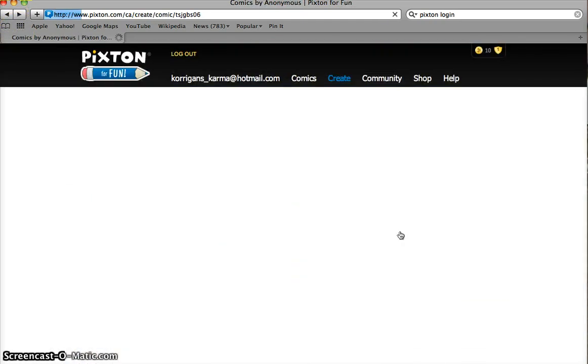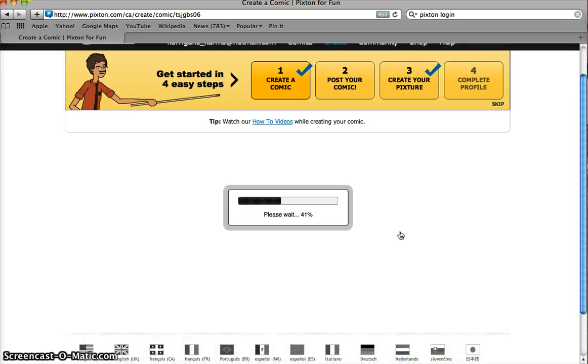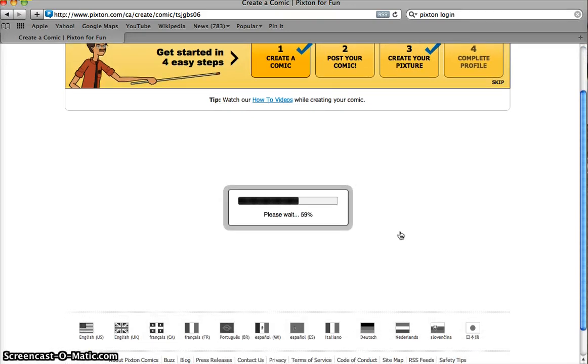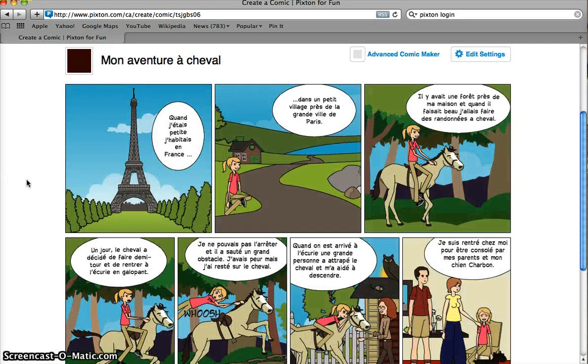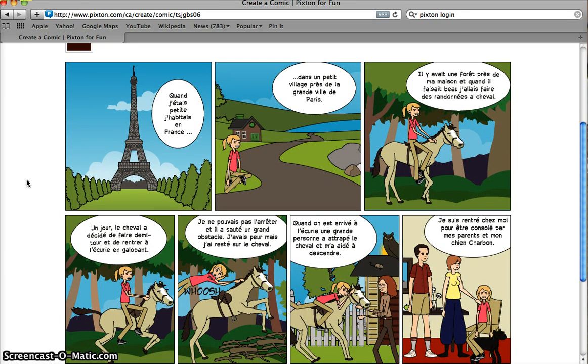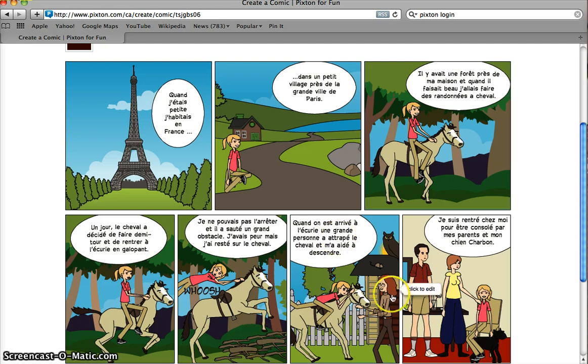Here's an example of a finished product that I made about my memorable moment as a child. As you'll see, you can make it quite detailed with a lot of characters.